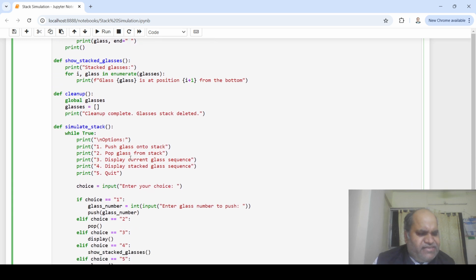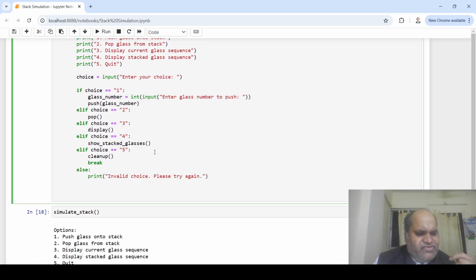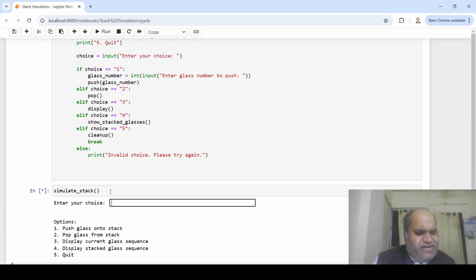Then there is a cleanup, a simple deletion, and in the simulation we have given you some options. To push, you enter a number; to pop, you say 2, and so on, 1 to 5. 1 for push, 2 for pop, 3 for display, 4 for display stack class, and 5 for quit. With that in mind, let us play through this simulation and see what happens.